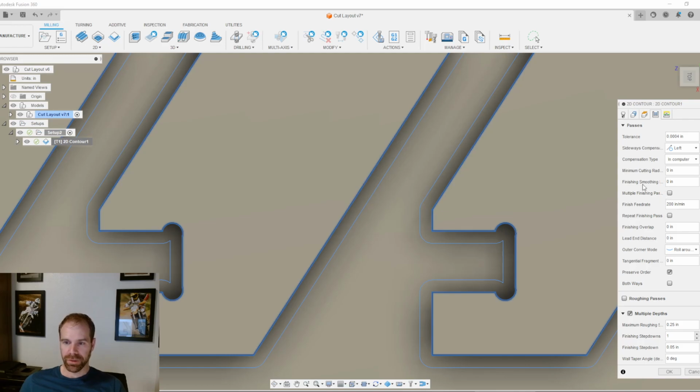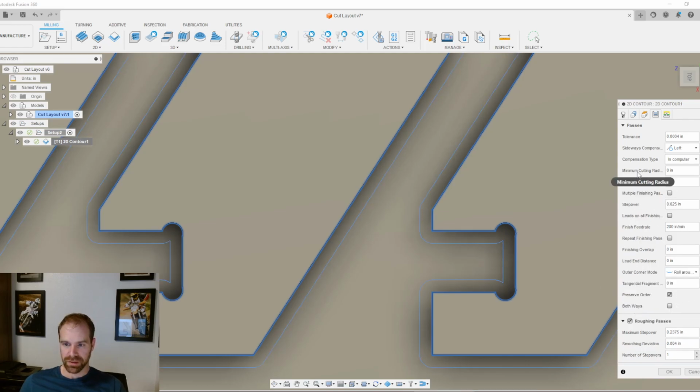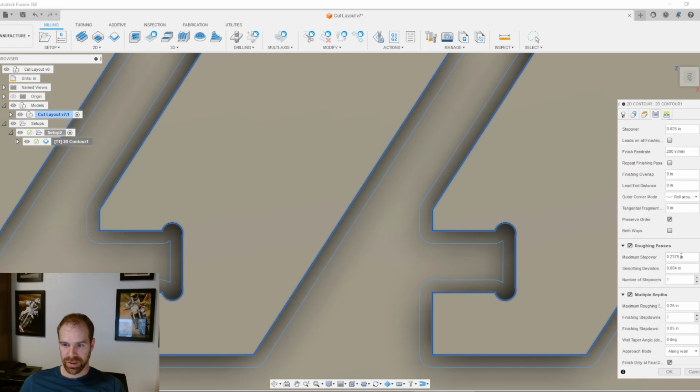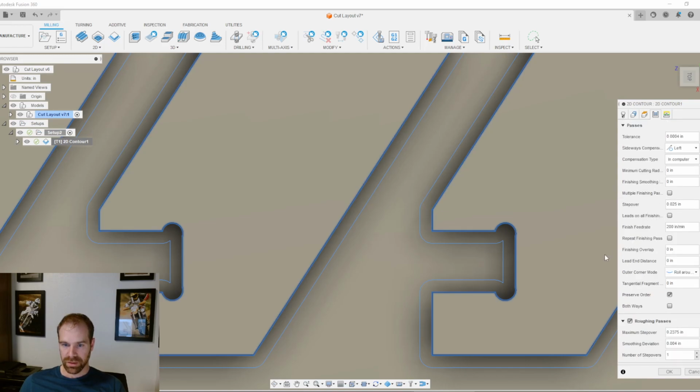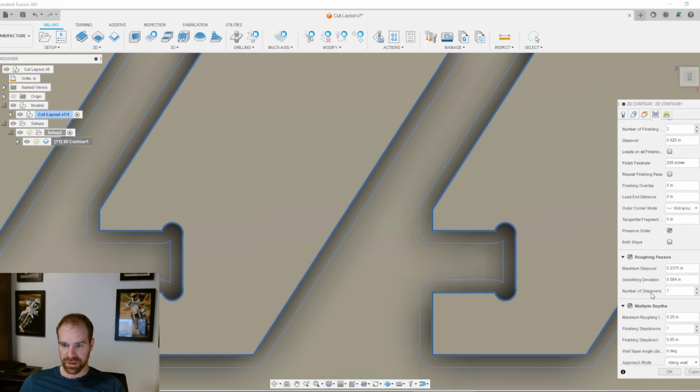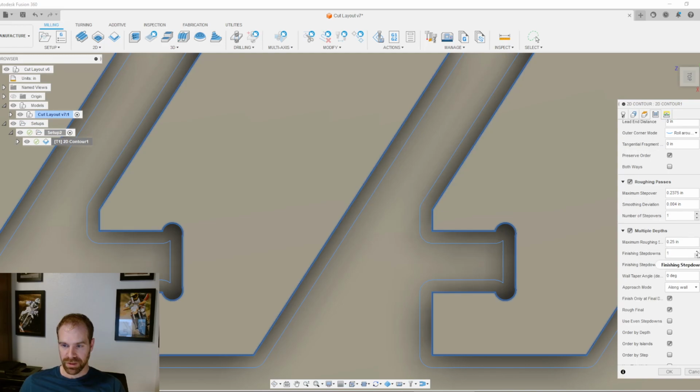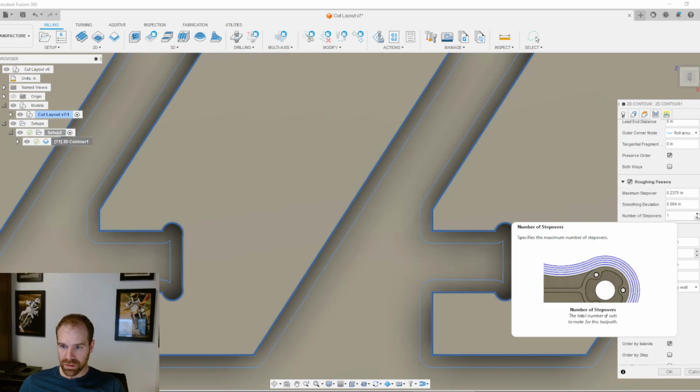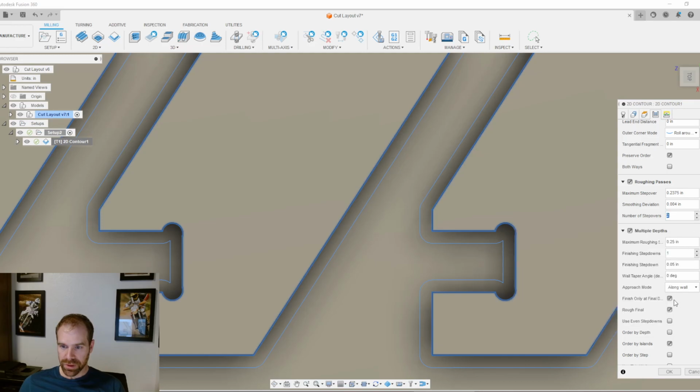Alright, jumping back in, I think what we're doing is we're doing roughing passes. So we're going to say that we're doing roughing passes. And then we might also need number of finishing passes, roughing passes, finishing step down, and then finish only at final depth. No rough final. Okay.